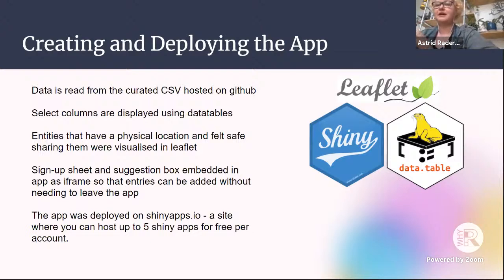And we also embedded a sign-up sheet, the sign-up sheet itself, and a little suggestion box, which are also Google forms, embedded in the app as an iframe. So the entries can be added without people needing to actually leave the app and go to another website. They can just do it in the app. And then we deployed this on shinyapps.io. shinyapps.io is a paid site, but you can host up to 5 Shiny apps for free per account. So we don't have to pay for this app, which is really nice.